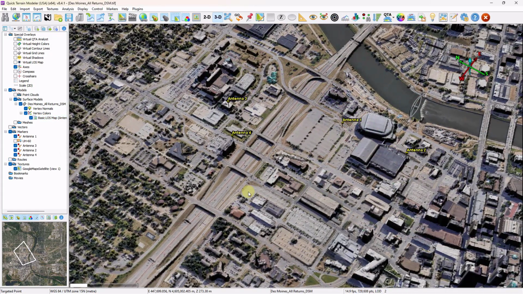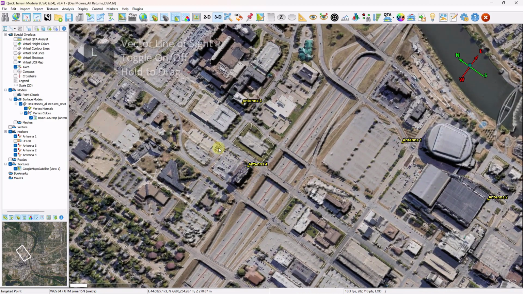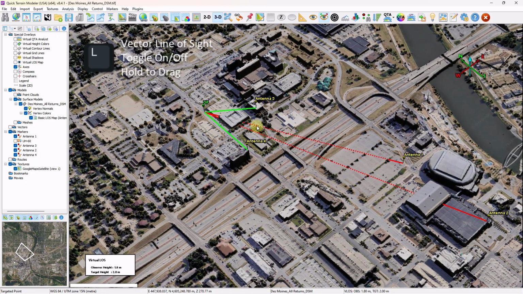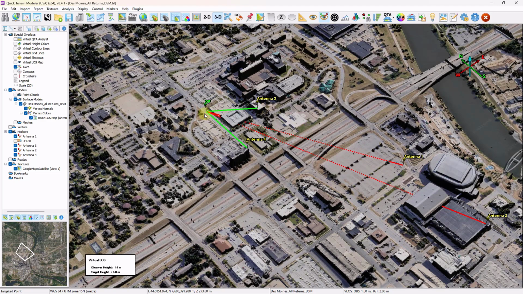Another tool that can be used for communications analysis is vector line of sight. The hotkey for vector line of sight is L. So just put your cursor somewhere, type L, and you'll get a red or green vector to all the visible markers in the terrain. In this case, the markers represent antennas, and the green vector means that there's visibility. And in a visual sense, that means line of sight. These can see each other, but in a communication sense, it means the antennas can see each other.